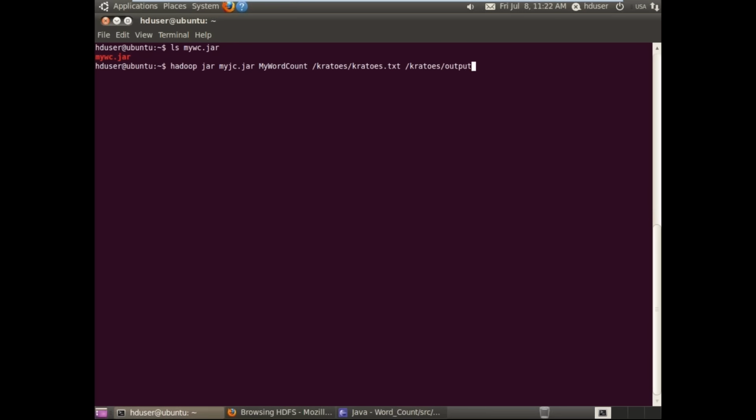Remember, the output folder is not there; it will be created on its own. So you have to specify a new folder name which is not existing in the framework. Whenever you specify the name, the framework will create that folder first and then store the results under that folder. So it's hadoop jar mywc.jar, my word count is my class name, and my input file name and the output name.